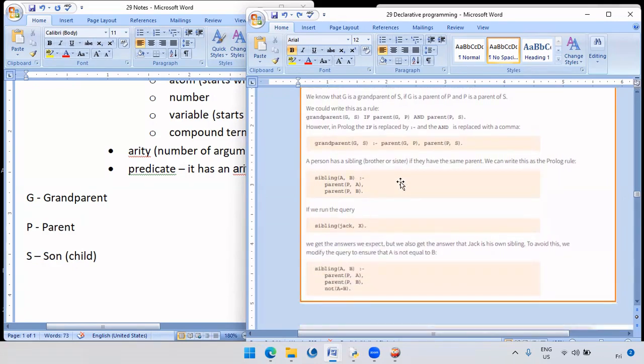I really like it. A person has a sibling, that is brother or sister, if they have the same parent. We can write this as the Prolog rule: A is a sibling of B if P is parent of A and P is parent of B. So if P is a common parent of A and B, then A and B should be siblings. If we run the query, sibling Jack is a sibling of whom? X, capital X.